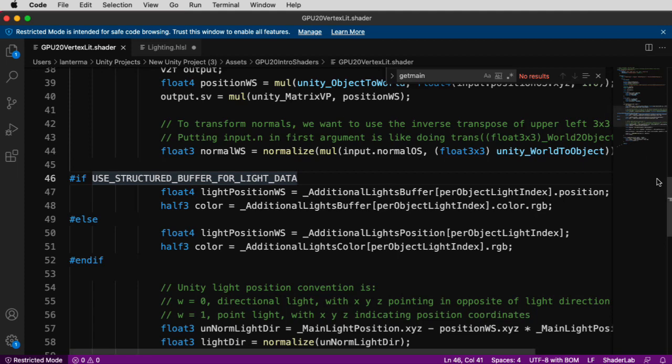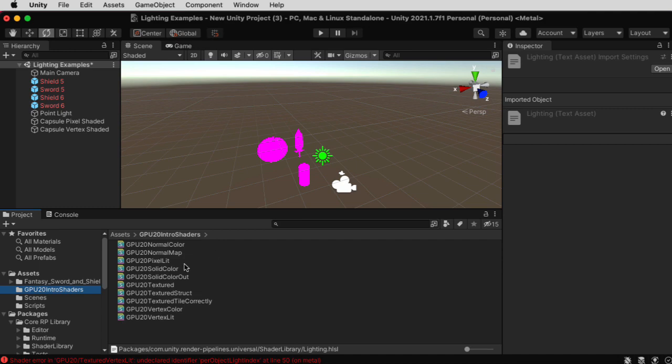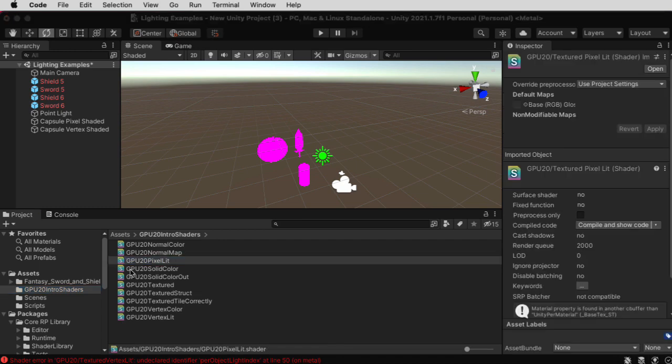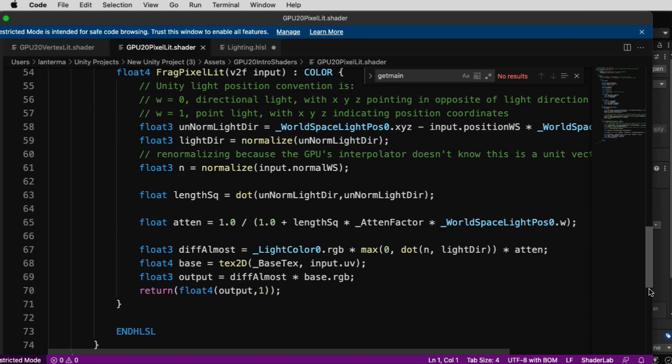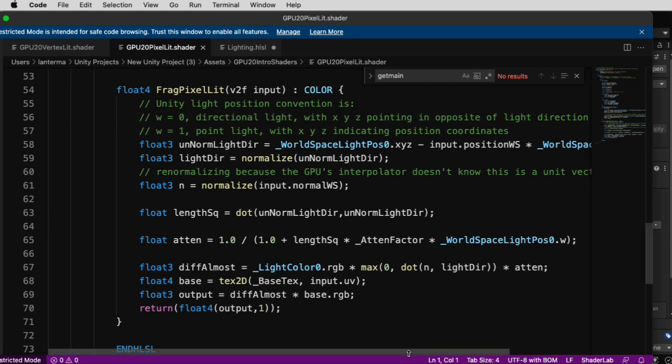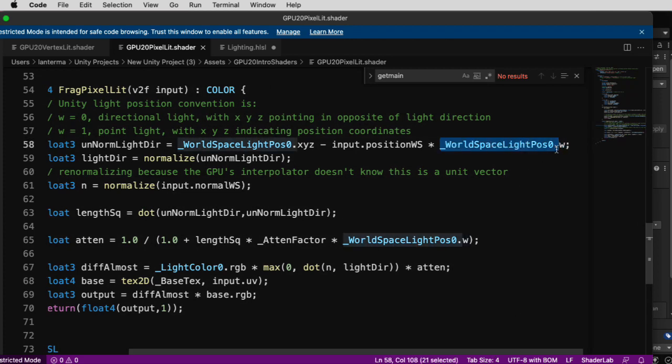This is certainly an issue in my original shader code that I wrote for the built-in pipeline. Let me pull up an example of that. So if I go to my intro shader package, let's just look at the pixel lit for the moment. All right, so in that particular case, I didn't actually have to change any of the code down here, because whether it was a directional light or a point light was indicated in this single universal world light space position zero variable, and it wound up sticking that information about whether it was directional light or point light in this W coordinate.